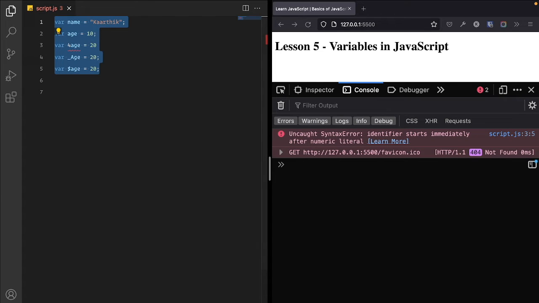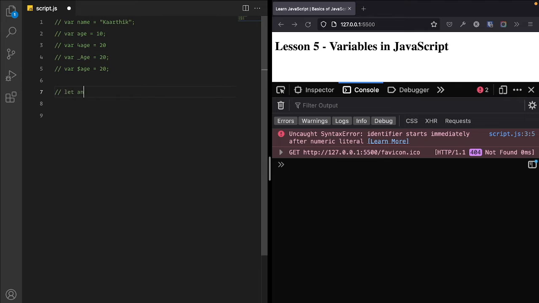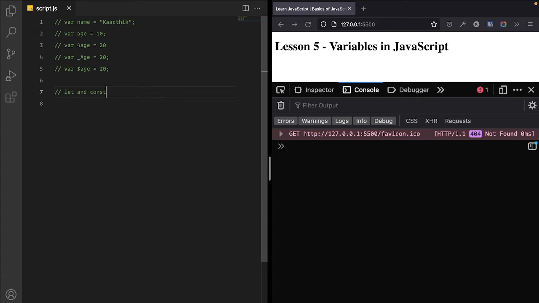Now let's simply comment this. Now let's learn about let and const. Let and const are block scoped, which means that it's only available inside the block where it is declared but not anywhere else. Let me show you a quick example.